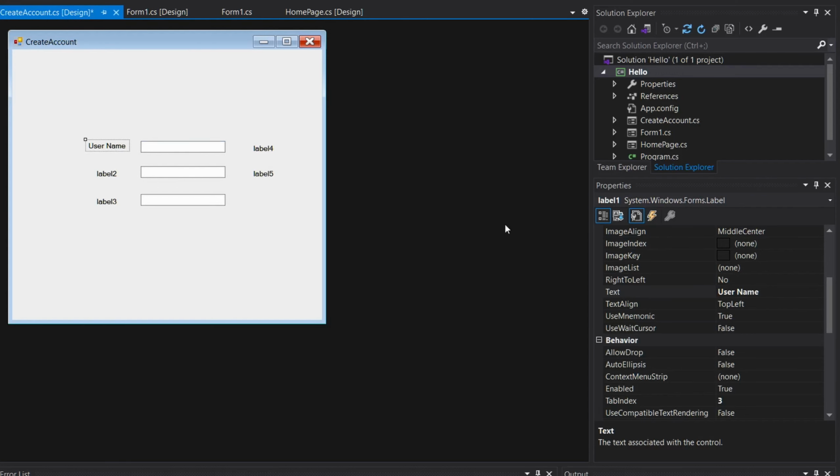Okay, so this is the username, and then this is the password. And this label 3 is the confirm password. So we confirm the password, we enter the same password again, so the user knows that he entered the right password that he wants.